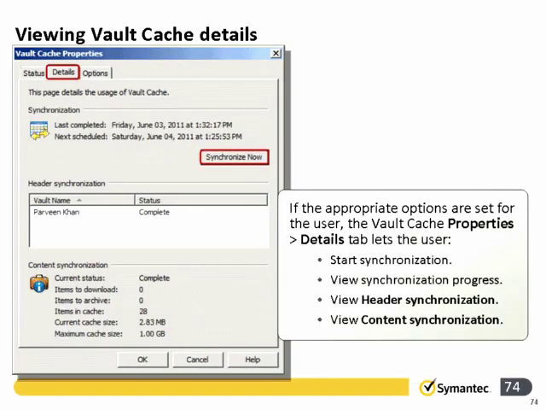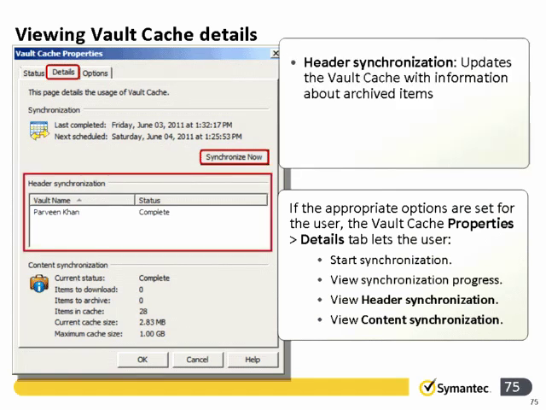Now, on the Vault Cache properties, if we move over to the Details tab, you can see that I can, in fact, initiate a manual synchronization here by clicking on the Synchronize Now button. You also have the option on the Details tab of viewing the header synchronization. Now, again, looking at the architecture of Vault Cache, this is the metadata cache synchronization.